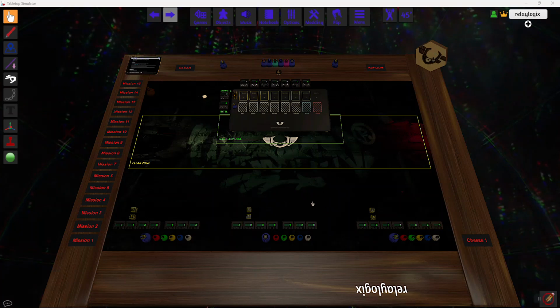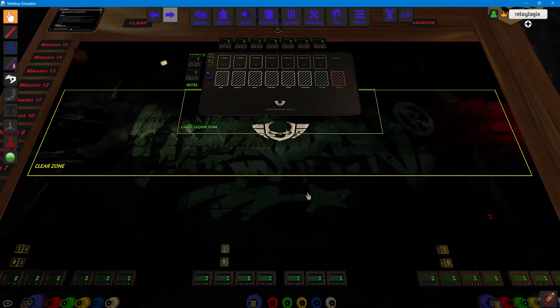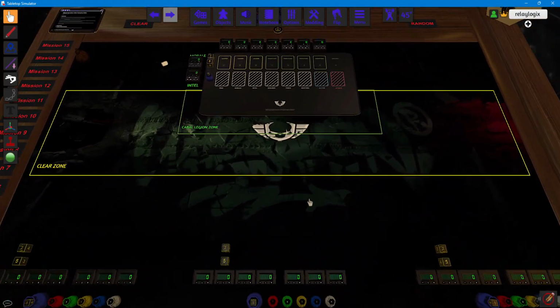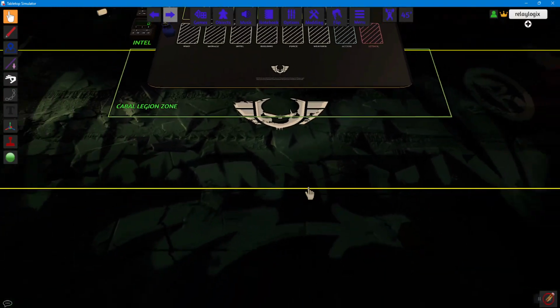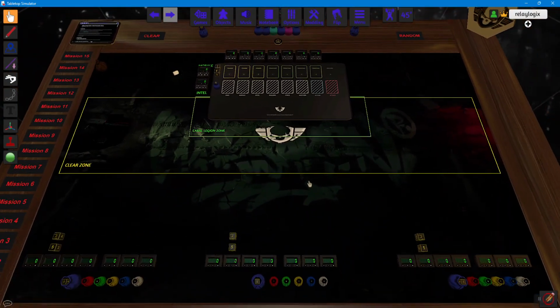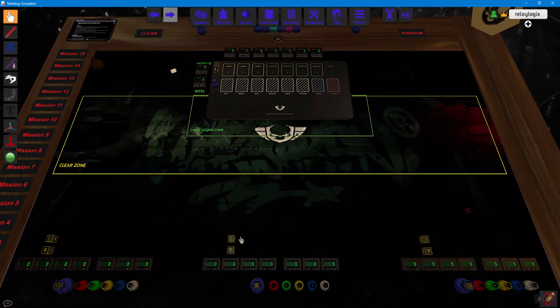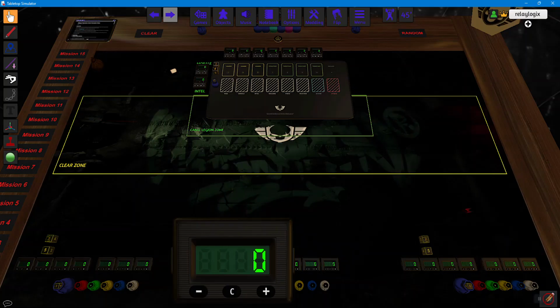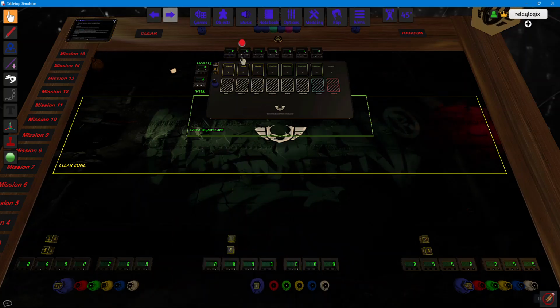Alright, so let's talk a little bit about the controls in this game. The mouse wheel will scroll in and scroll out for zooming. You can also hover over something and hit the Alt key, and that'll make it larger.